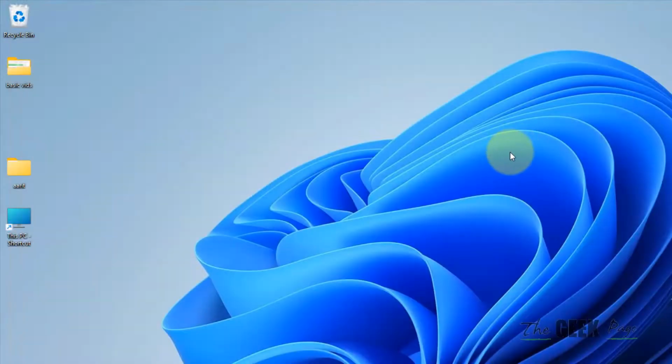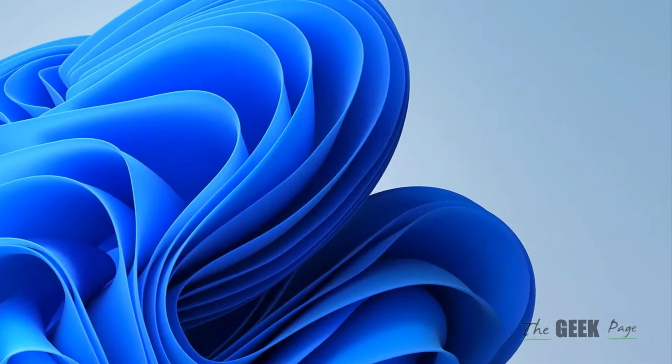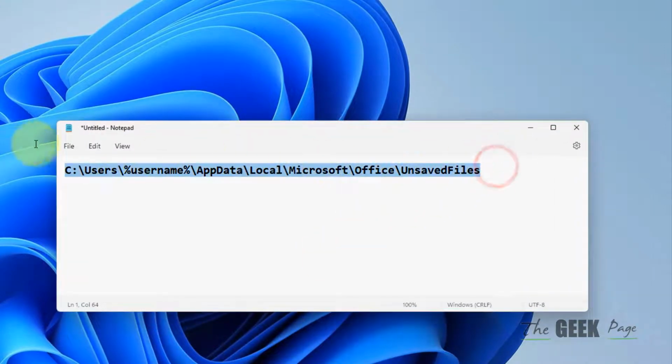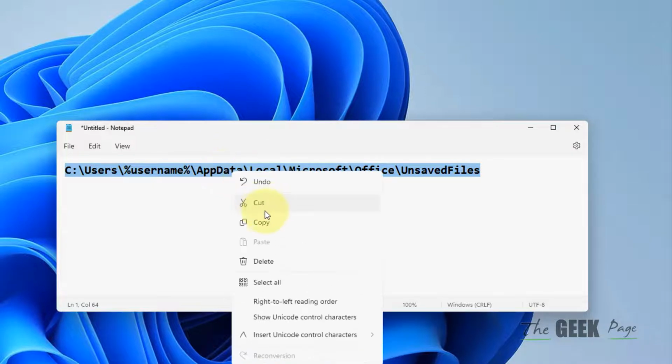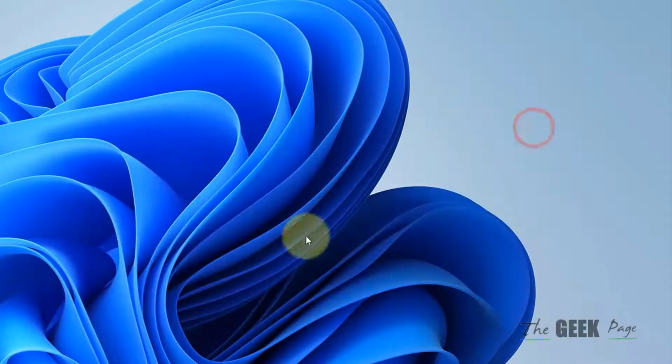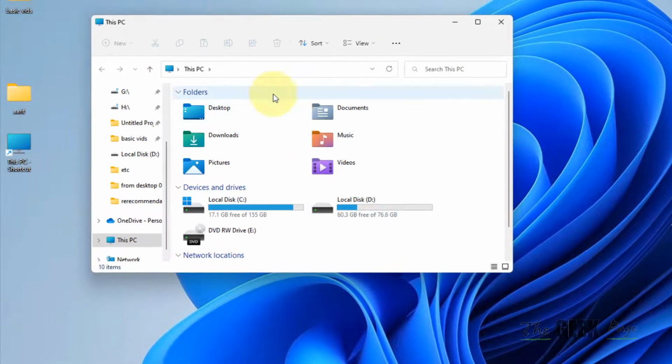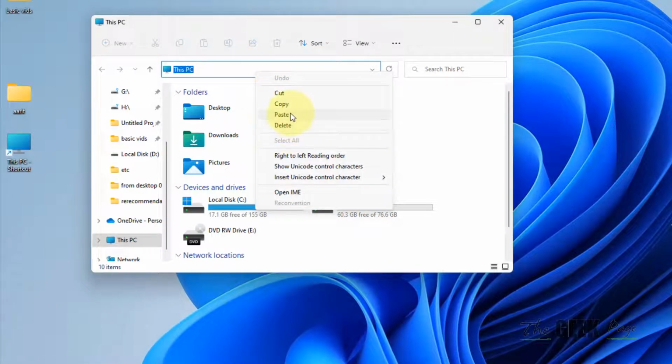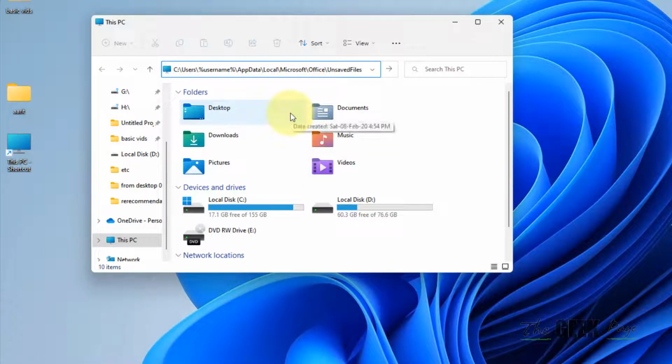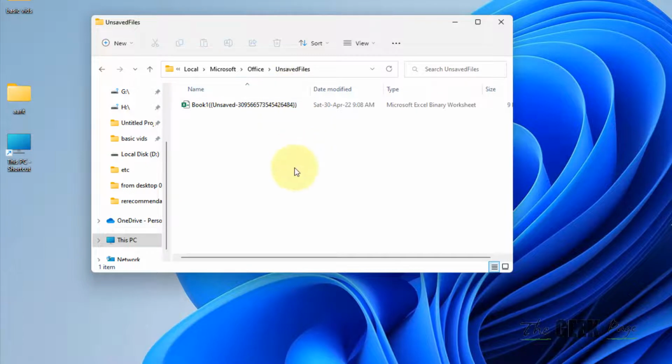Now if this does not work, let's move to another method. You have to open File Explorer and go to this path. I've given this path in the description of this video. Just copy this path from there and go to File Explorer, paste this path, hit the Enter key, and you will reach a location where all the unsaved files of Microsoft Office will be there.